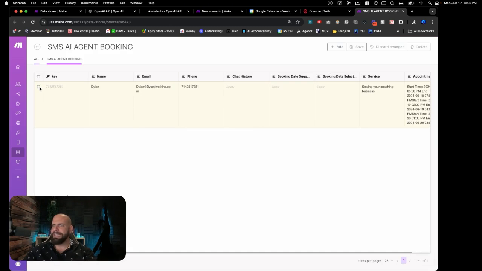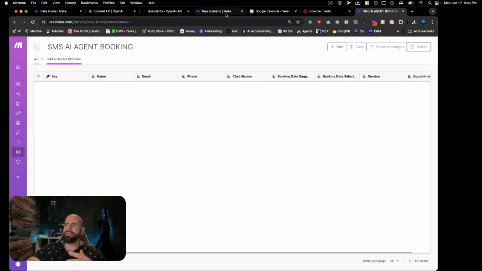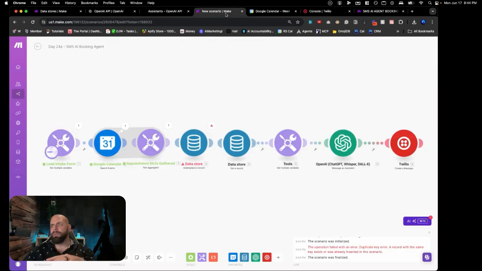Now we're going to just leave this open because I'm going to be deleting this as we go. I'm going to be using this database, and every time a new lead comes in through our magical lead database here, we're going to take it, search for available times, and then add them into our data store, and then reference them throughout the whole thing.